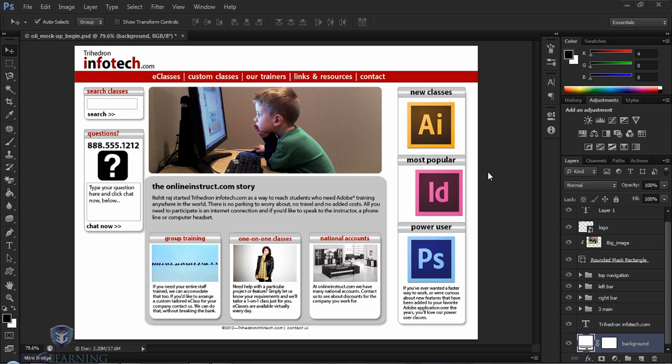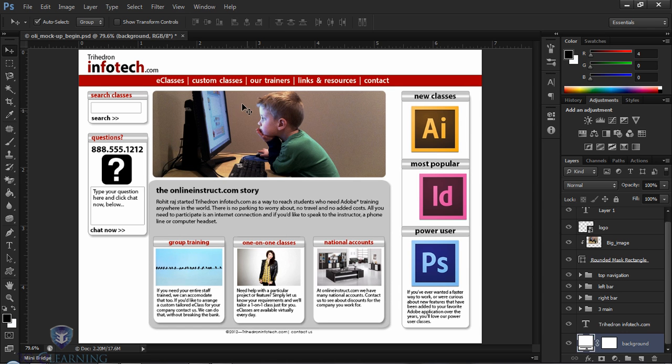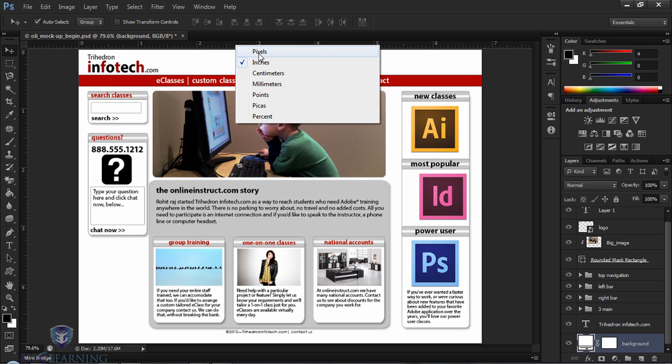If you are doing web or mobile layouts, you will have need for guides. So we are going to start with View and Rulers. To bring up rulers so that we can add guides to the page, and you will notice my ruler is defaulting to inches. If I am doing a web mockup or even devices and mobile, I probably want to be in pixels. So I am going to right-click anywhere on the ruler and choose Pixels.